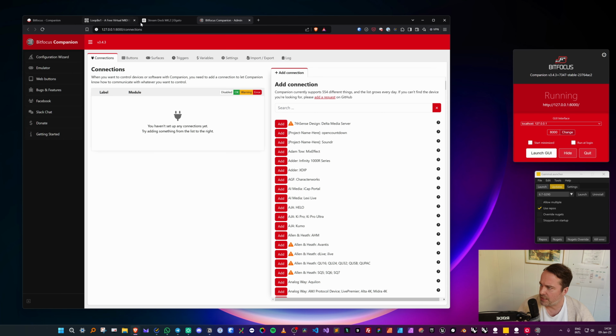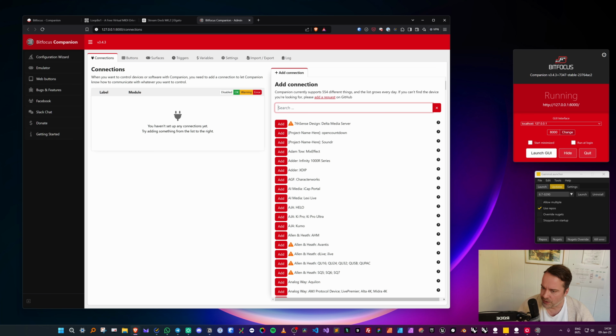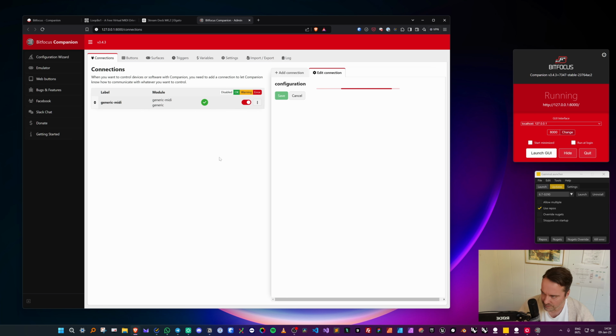So let's just do that. So this is what it looks like. And you have this thing called connections. So these are sort of your plugins that you can use. What we want to use, because the global channels can use them, is Midi. So Midi is great for a lot of things. So we can just use this generic Midi plugin. I'll just add that. And it will ask me what Midi in and output I want to use.